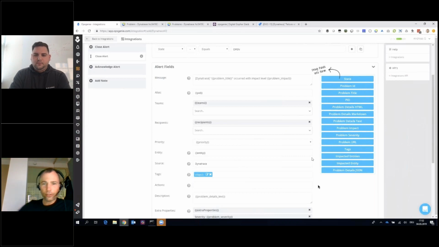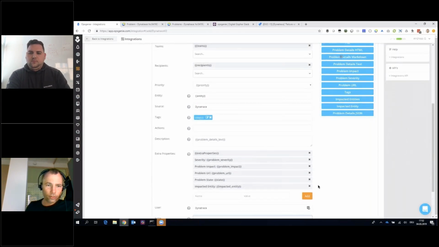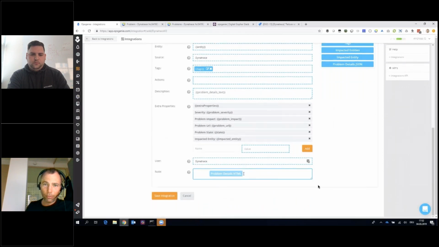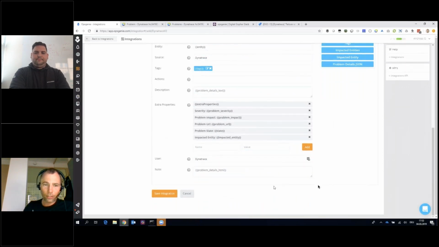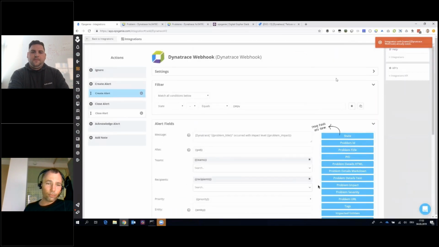Yeah, and I think it's really cool. So on the right side, this is the list of tags that Dynatrace pushed in, and then you can drag and drop. We did the tags, that's important. We also did for the notes, that was very cool because we have, as you said, the problem details HTML. So Dynatrace is actually giving an HTML version of the problem description. And that is pretty sweet. Right. Exactly. Yep. Then we can save it.